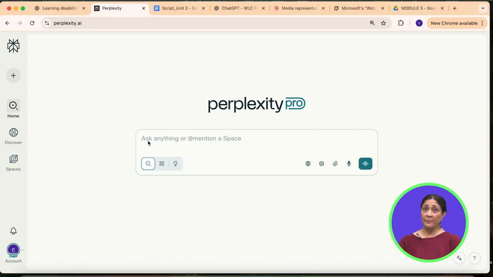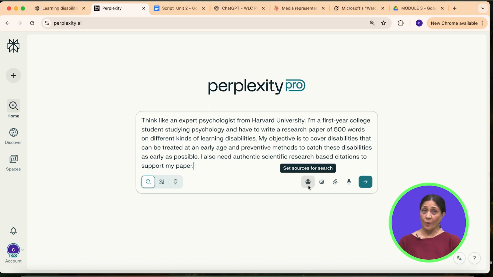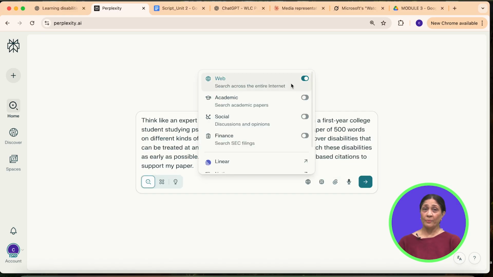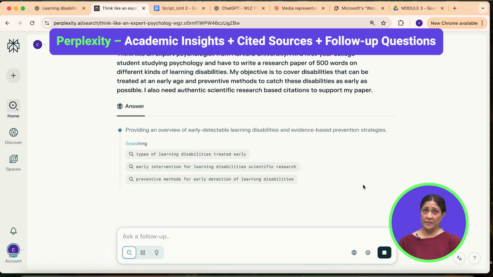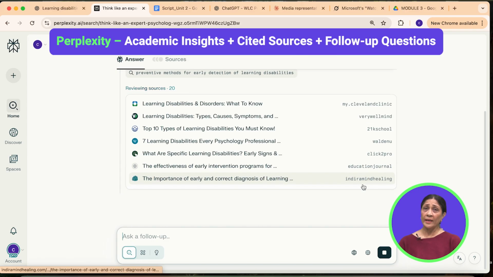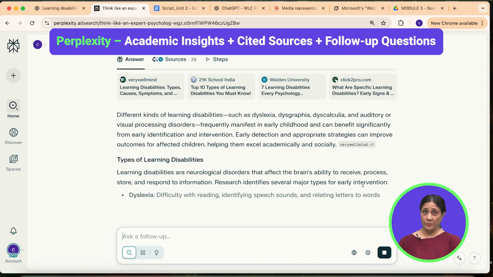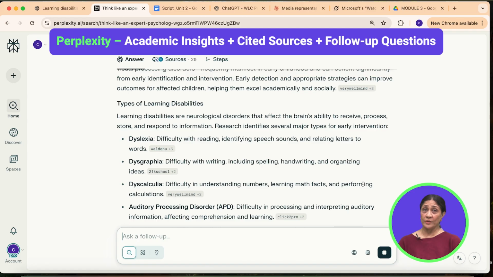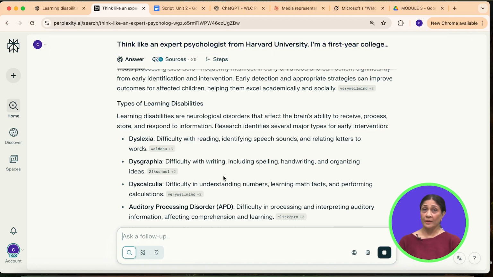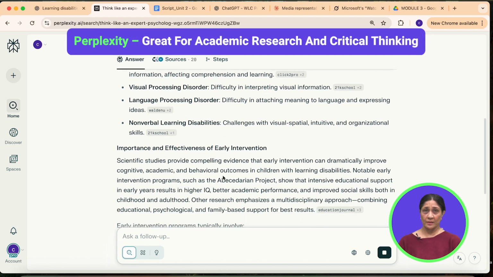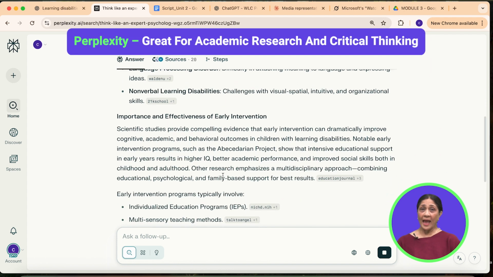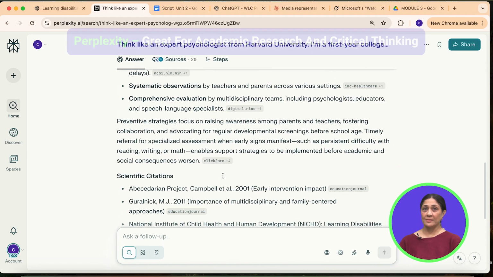Finally, let's see Perplexity. We copy the same prompt, turn on web search, and press Enter. Perplexity uses built-in academic resources, so its answers often include citations from research papers and even follow-up questions to help you think deeper. This is what makes Perplexity especially useful for students. You get both answers and references in one place.